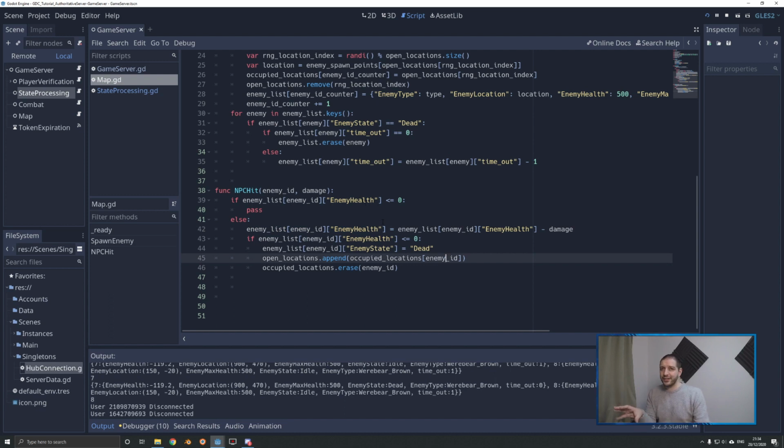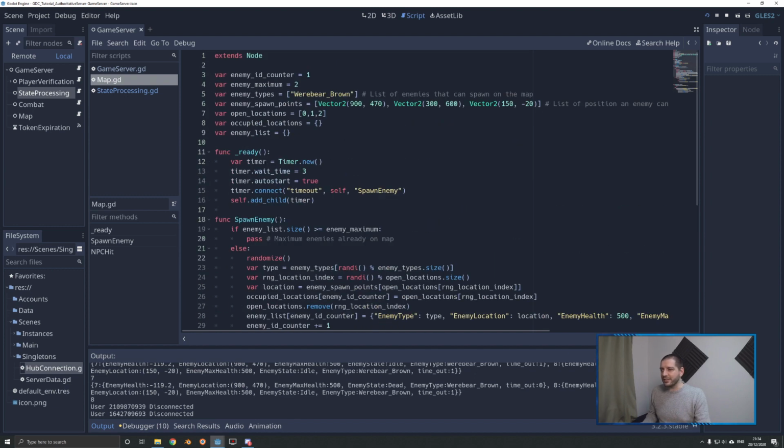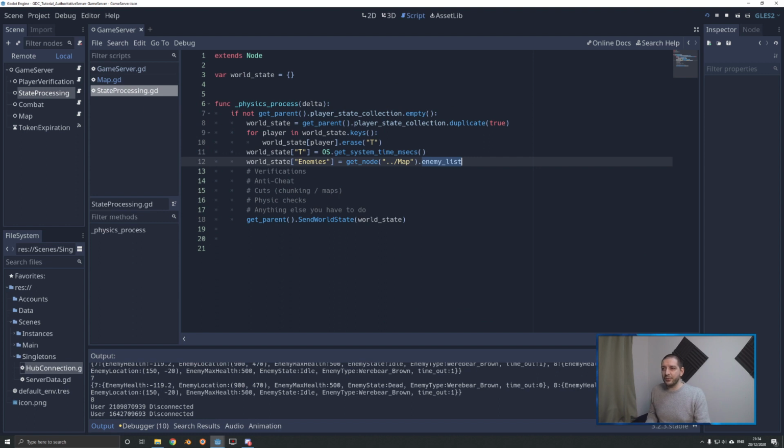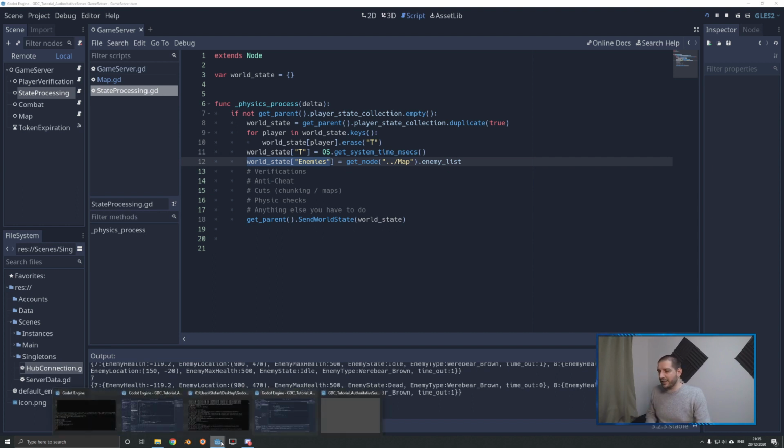Well, on the server, we actually don't have to do anything, because this enemy health is being updated in the enemy list, that enemy list being the main dictionary that holds all the data, and in state processing, on the next state, within 50 milliseconds, we're going to be sending that enemy list from the map node in the world state to all the peers. So we're sending that new health everywhere. All we got to do is make sure that the client is processing all this data.